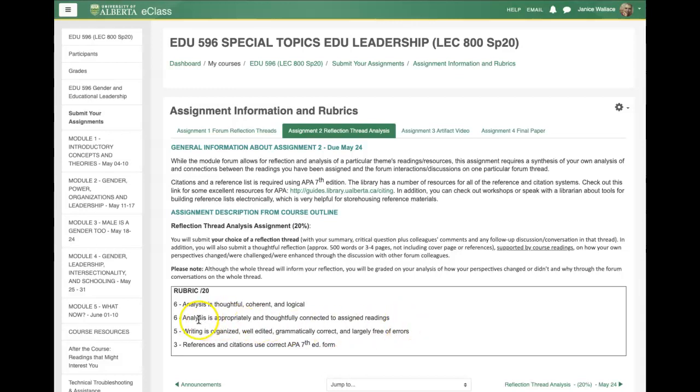And when I say it's appropriately and thoughtfully connected to assigned readings, in other words, you're not just picking out a quote just because it works for you, but because that quote within that reading has a specific kind of meaning. And so it's then inserted as a citation, or you've used a quote or whatever in your paper to support the analysis that you're putting forward.